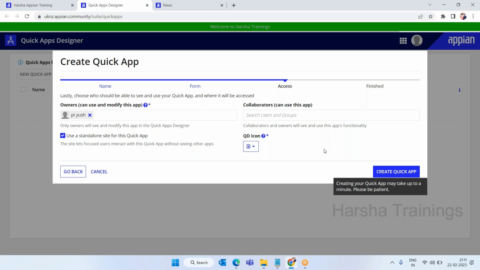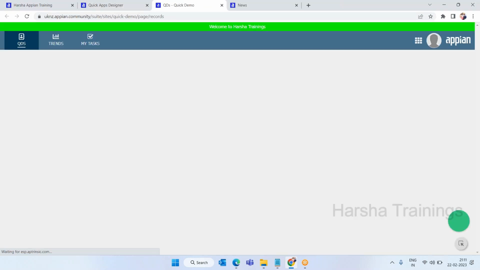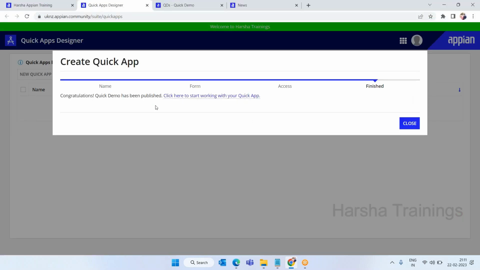Front end, exactly. So if someone wants to see quickly how the form looks, using the dropdown, using the checkbox, this will appear. It will generally take 2 minutes. It is at the last stage. Can we do operations on this quick app? Yes, you can add them. See here, congratulations, quick demo has been published, and click to start working on your quick app.